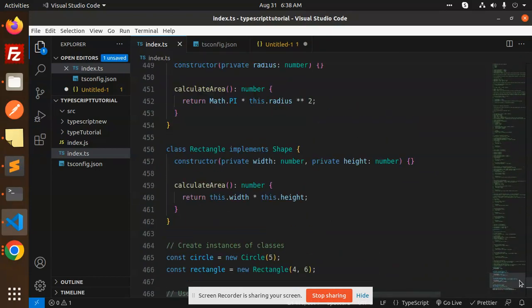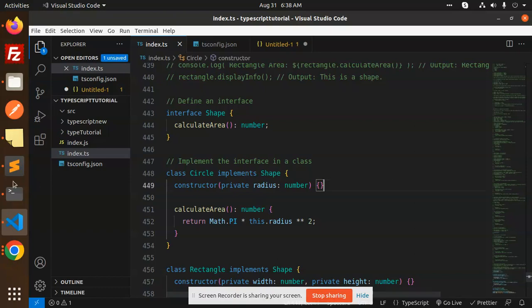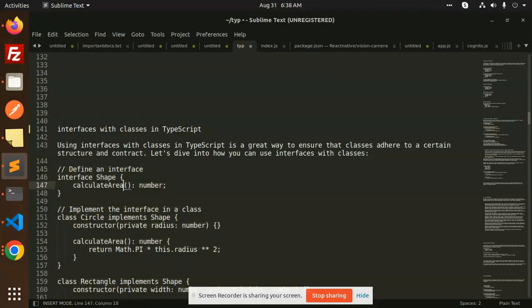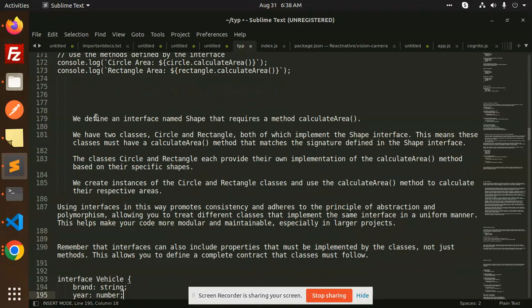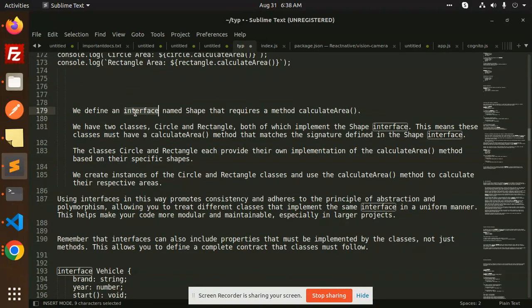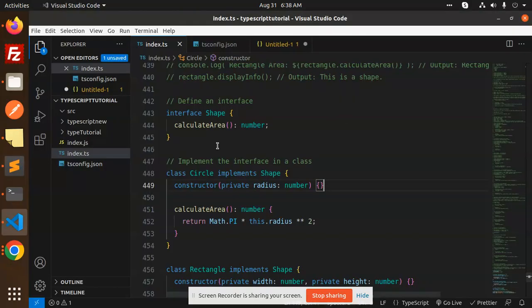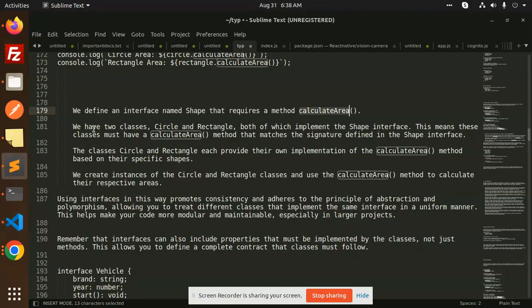Okay, so here we have the full code, and here is the explanation of that one. So here you can see we define an interface named Shape that requires a method calculateArea. So here we are defining the Shape with the method calculateArea. We have two classes, Circle and Rectangle, both of which implement the Shape interface.